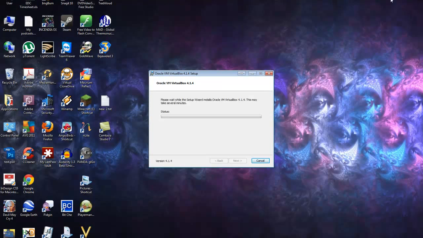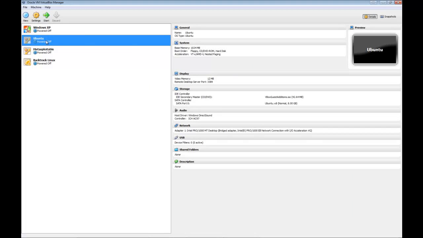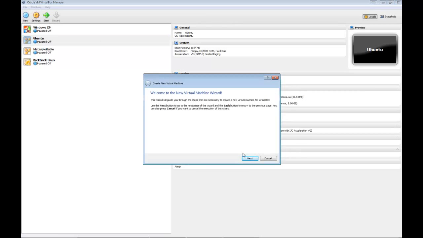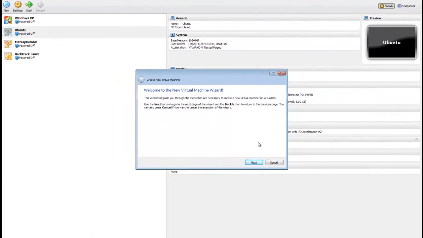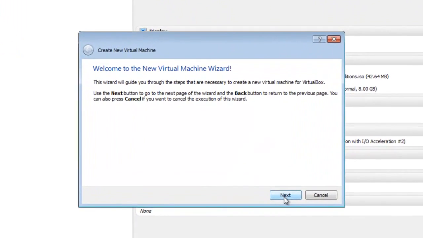Okay, that's going. As you can see here, some are listed over here on the left. So what I want you to do in order to create a new virtual machine, I should also mention that we're going to be doing Ubuntu. I'm going to create a new Ubuntu virtual machine here. So to create a new virtual machine, click on New. This is basically a wizard that walks you through the process. So I'm going to click Next.